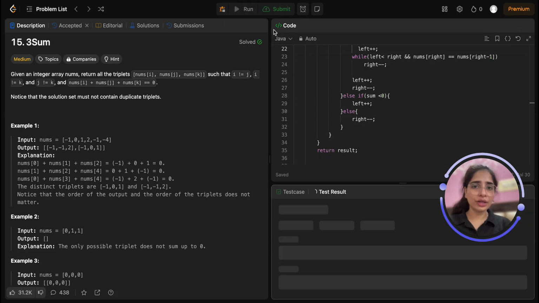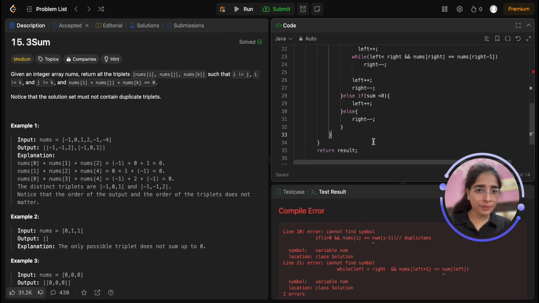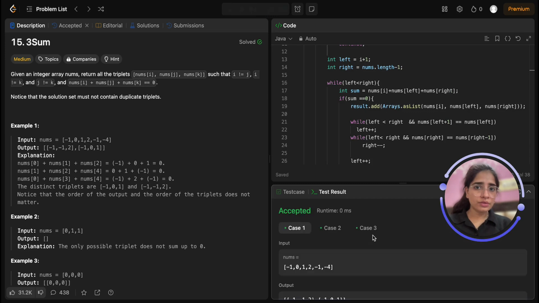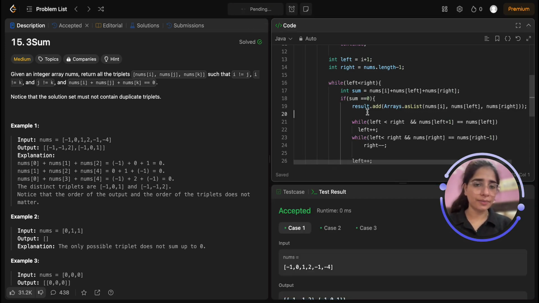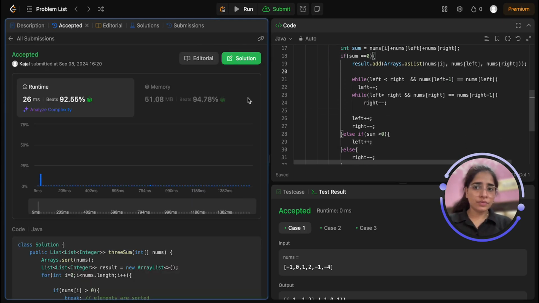Now let's try to run this. Now what's wrong? Okay, we have used num somewhere. Yeah, this, it should be nums. Num is actually not there. So it is accepting. Now let's try to submit this as well. So this has been submitted.